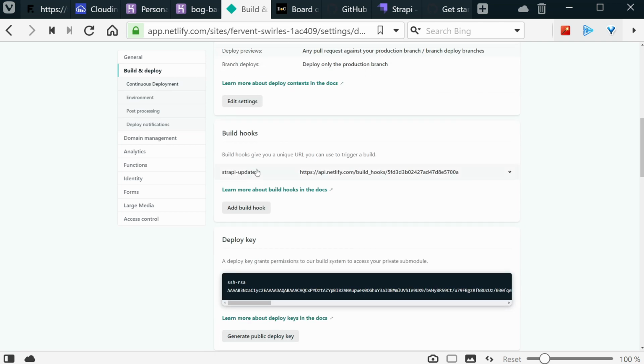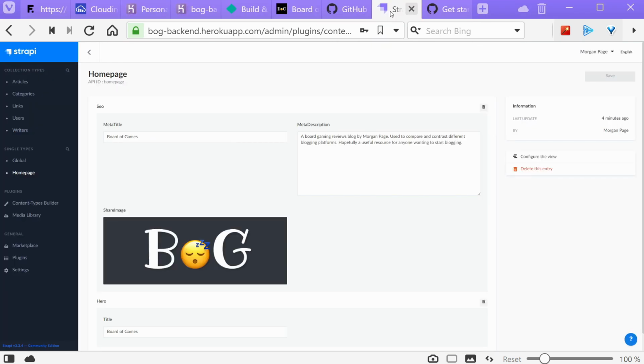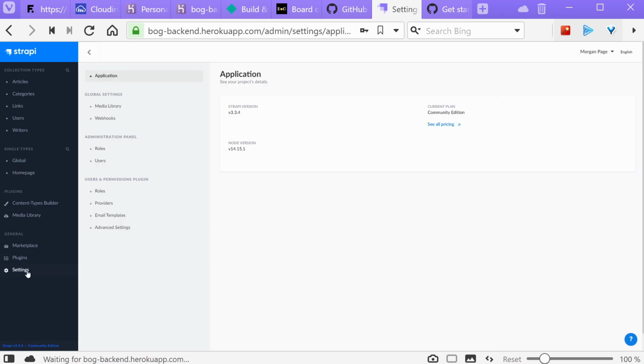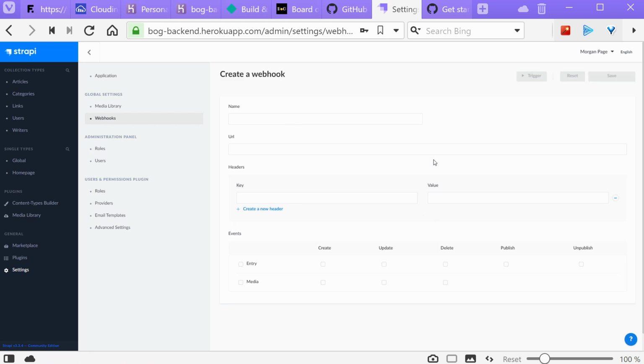and if we scroll down we need build hooks. So if we click on that and we want to copy this address here, and then if we go back to Strapi and under settings, if we choose webhooks and then add new hook, and then we can call this anything that we want to call it, but something like Netlify hook will be fine.